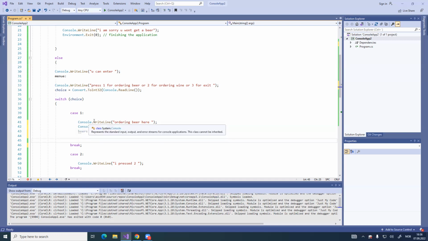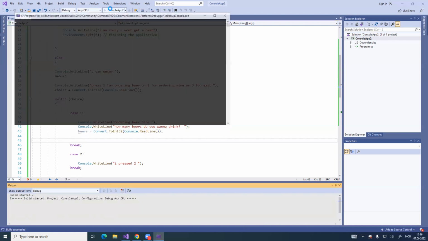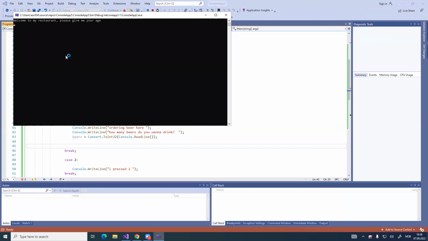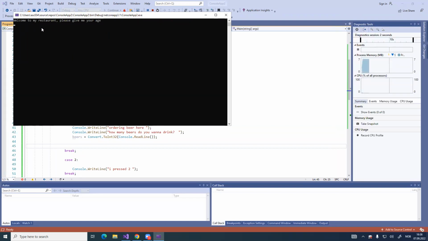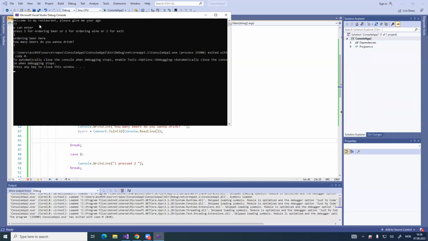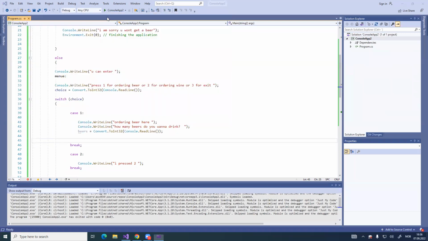We don't have to forget, we should test our stuff. I test my stuff inside here. Please welcome to my restaurant. Please give me your age. I'm 77. I'm ordering beer. 1 is beer. Ordering beer here. How many beers do you want to drink? I want to drink 7 beers. 7 will be stored in the variable beers. It will be stored inside there, so I can use beers afterwards.